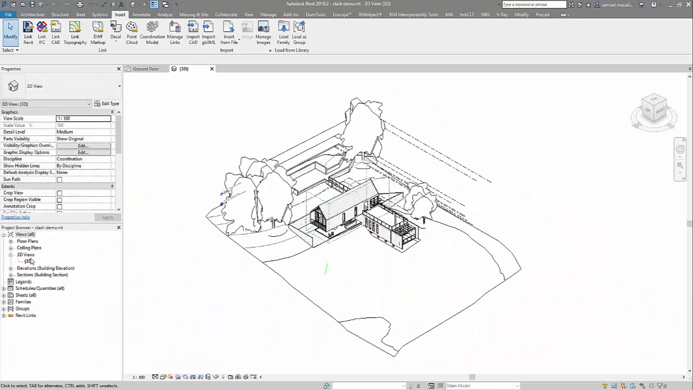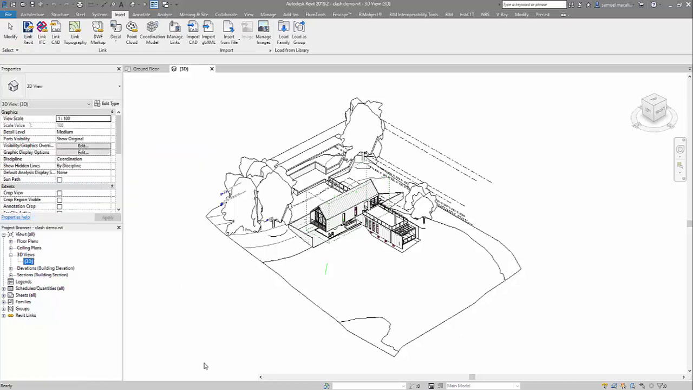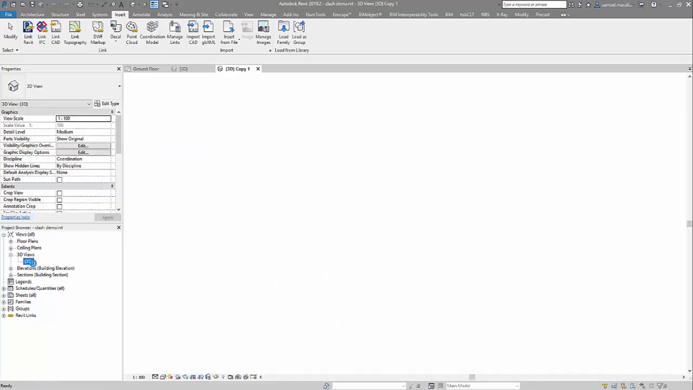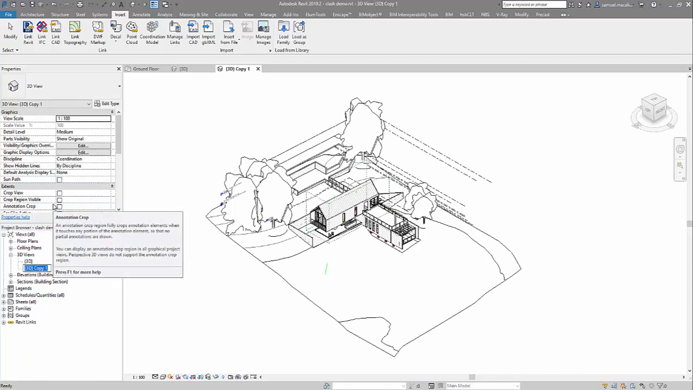So here I'm just going to do it with my 3D view. And I'm going to duplicate the view. And I'm going to do this 3 times. So all I'm doing here is I'm going to prefix it with model underscore 3D underscore architect.